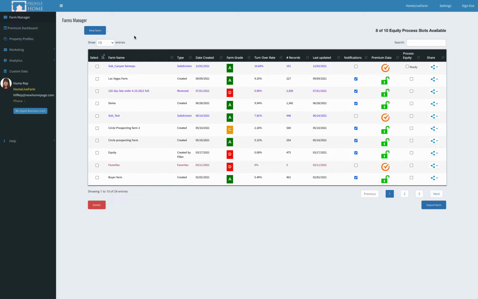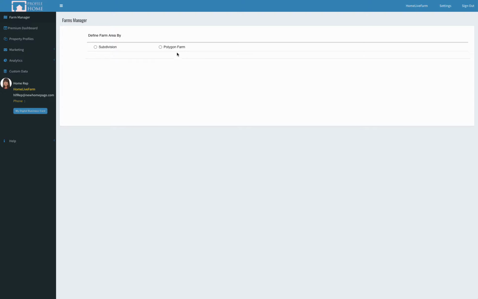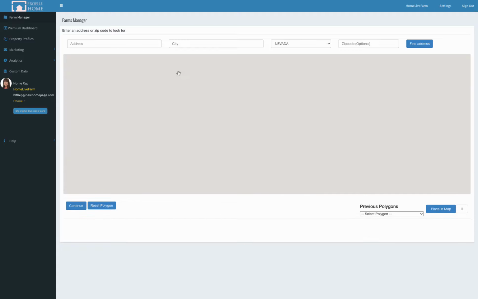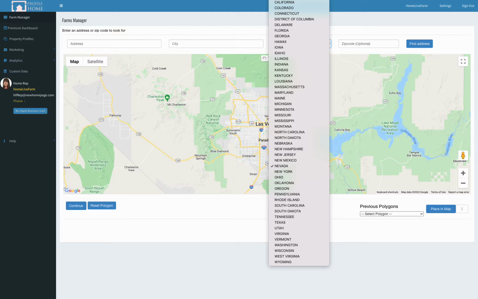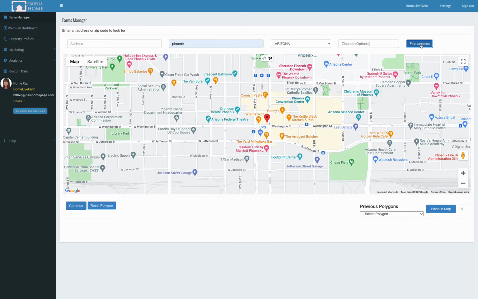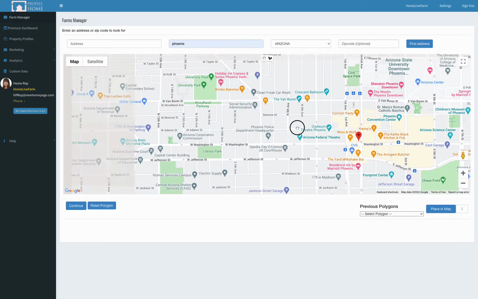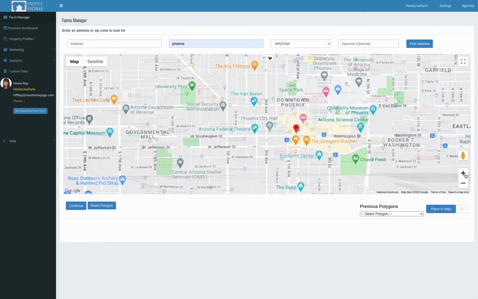The other way that you can add a farm on here is the polygon. Again, I'm in the farm manager, so I'll click on new farm again, and this time I'm clicking on polygon farm. Now it will take me to a map where I can put the address that I'm looking for, or if I'm looking for a specific city, I can put that in there as well. Click find address and it will center that map into that area. I can move the map around and then zoom in and out with either scrolling with my mouse or with these icons here on the bottom right.